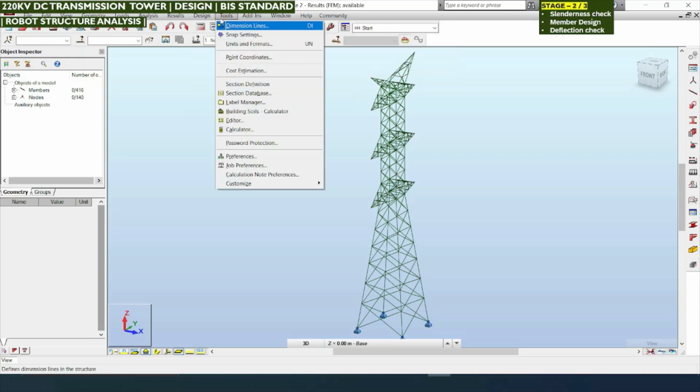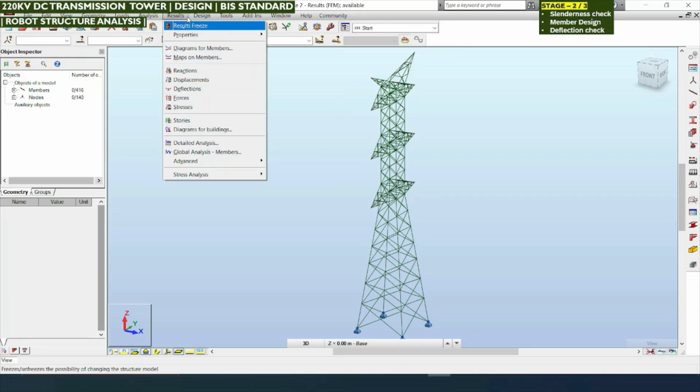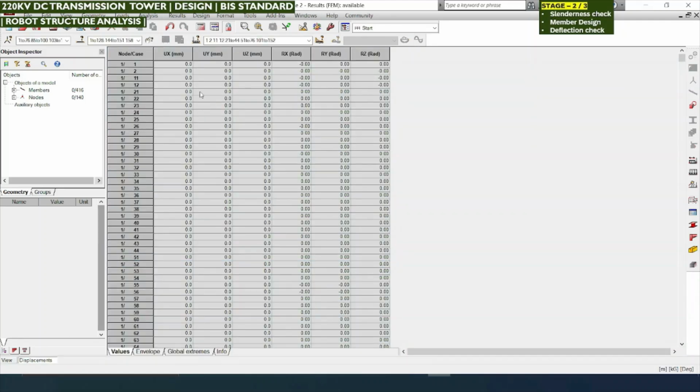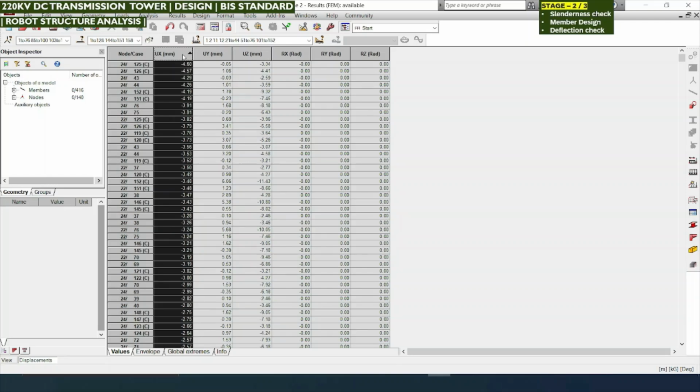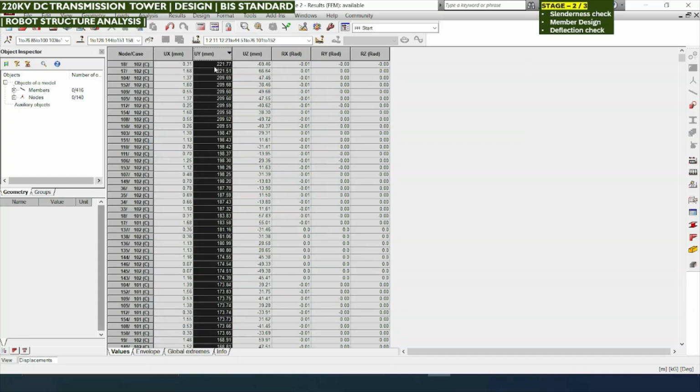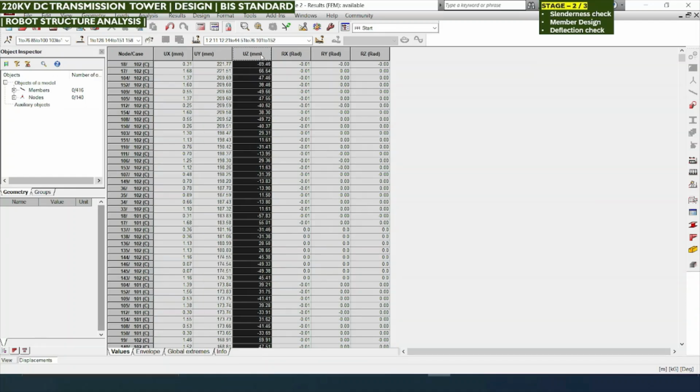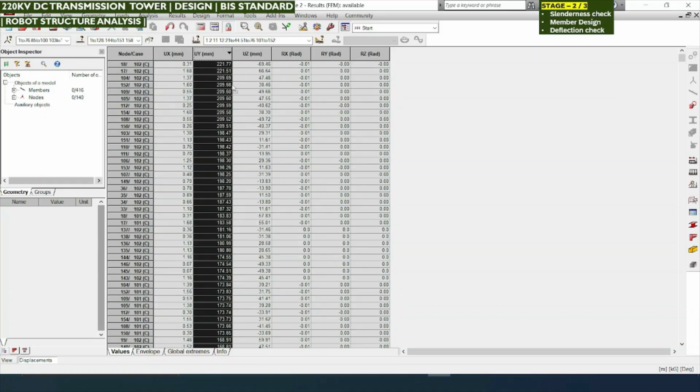Next, coming to the overall deflection or nodal deflection or displacement, click results, click displacements. So here you can see the nodal displacement. If you double click this UX, it is showing 45.37. So here in UY, it is 221.77 mm. So here it is 64.64 in vertical. So this is nothing but the overall structure displacement.